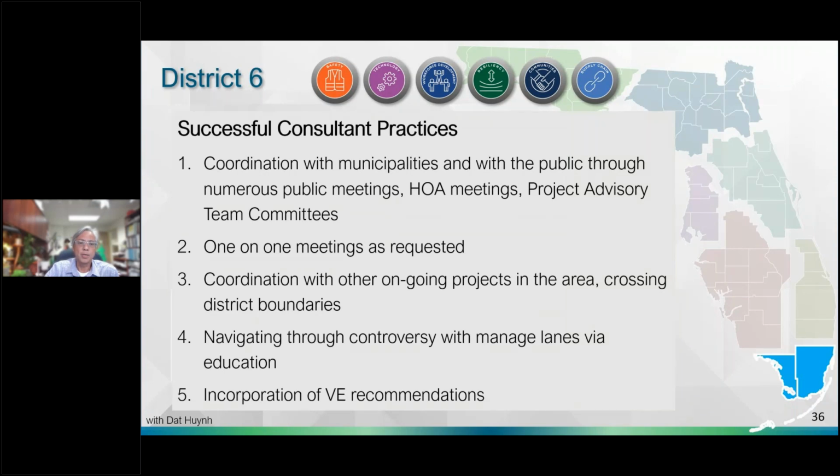So you'll hear a lot of the successful consultant practices are built around that, building the community, starting with the coordination with the municipalities, working with the public through various public meetings, homeowners association meetings, and even project advisory team meetings. The flexibility also comes in on working one-on-ones as requested through these communities. So making that connection with the community and selling them, or basically showing them the benefits and how that project will benefit them.